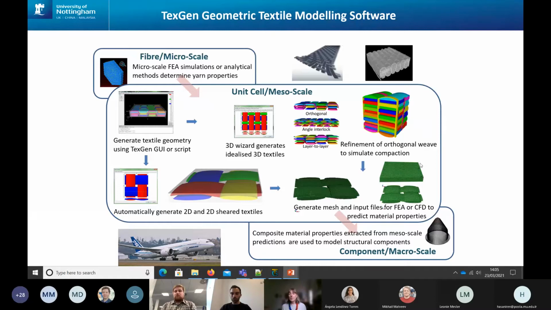Typically, because the yarns are modeled as a solid, but taking into account the fiber properties, you would use a microscale model to simulate the yarn properties and feed those into the mesoscale models in TextGen. And then the material properties that you might predict using TextGen, you would then feed into a component or macro scale model.